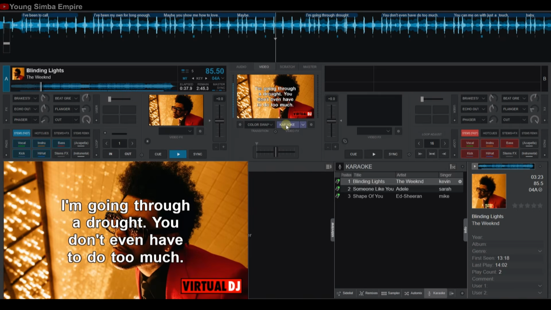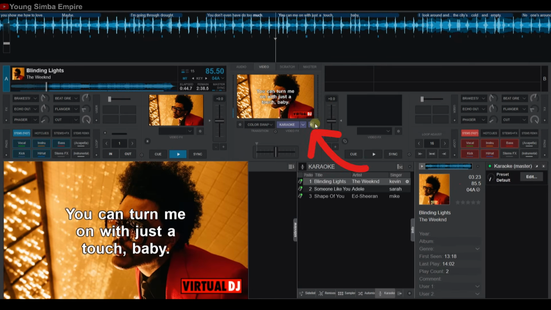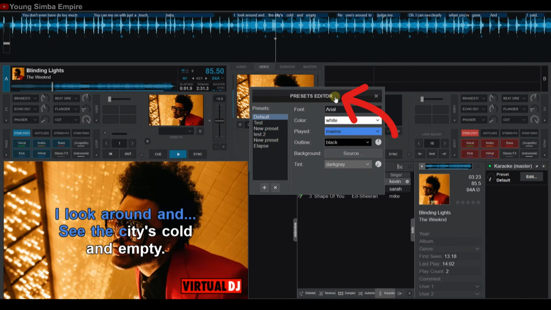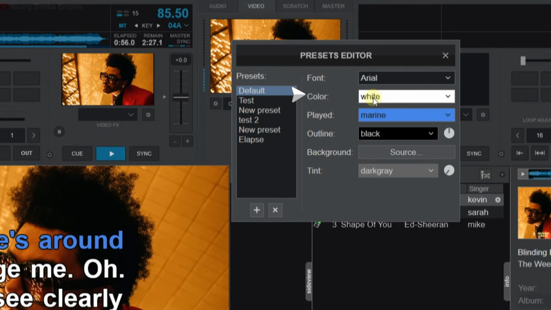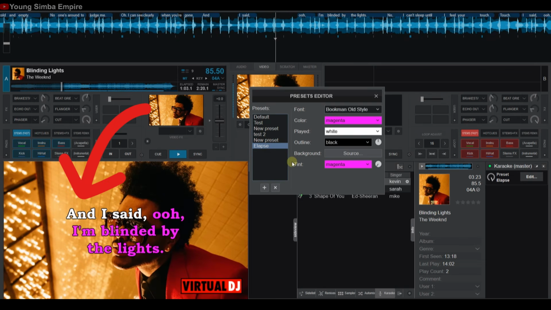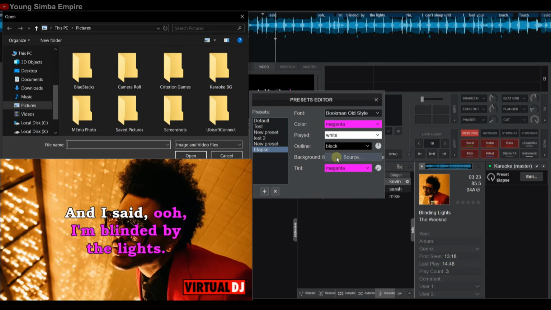But what really makes this powerful is the customization. By clicking the gear icon and selecting Edit, you can open the preset editor. From here, you can customize things like the font, the lyric colors, and even the played color, which highlights the lyrics as they're being sung. You can also change the background of your karaoke screen to anything you want.